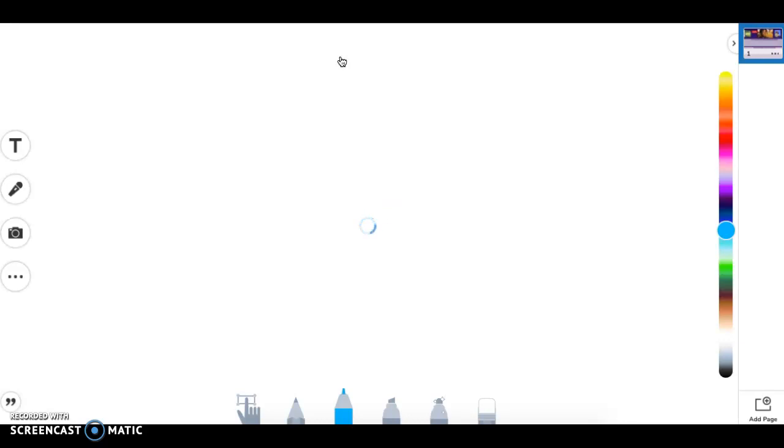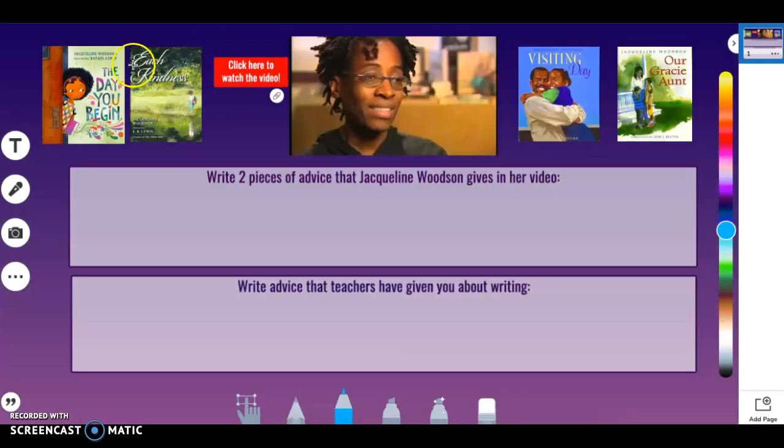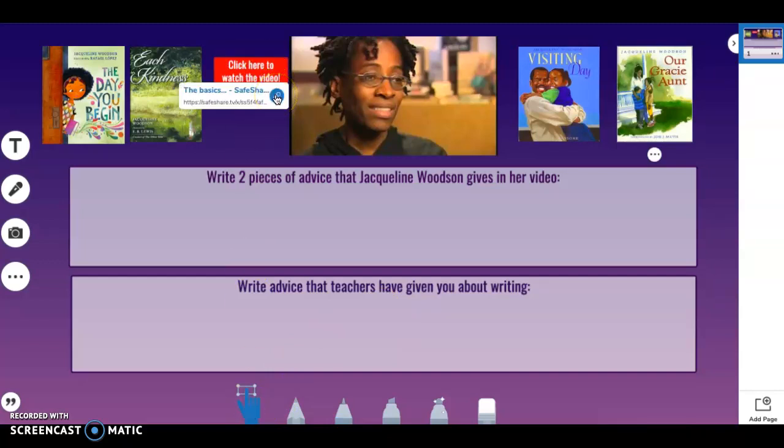When you open the activity, you are going to see books along the top, and these 4 books are 4 of the many books that Jacqueline Woodson has written. And so your first step is to click here to watch the video. So you're going to click on this link, and it is going to bring you to the video of Jacqueline Woodson. So let's go to that video. And we'll go ahead and watch this video.